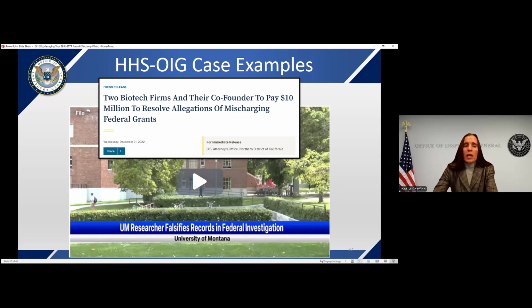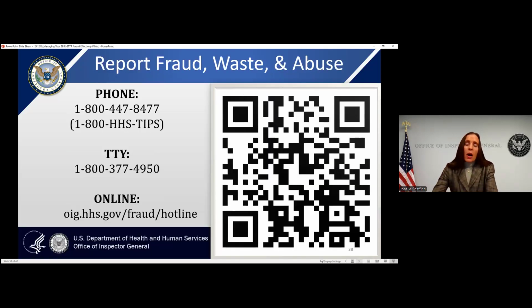And on to the last slide. I want to re-emphasize the importance of reporting any suspicious behavior or activity. If you see or learn of anything that seems wrong, please say or do something. Please report complaint information through the HHS website or by calling 1-800-HHS-TIPS. Hotline complaints are allegations and are treated with privacy and discretion.